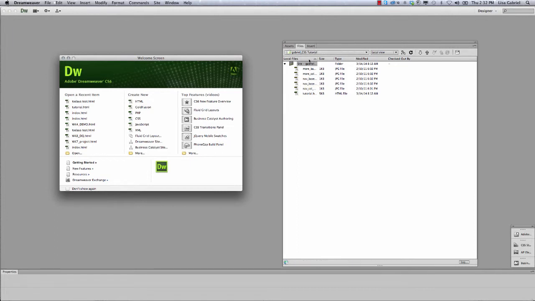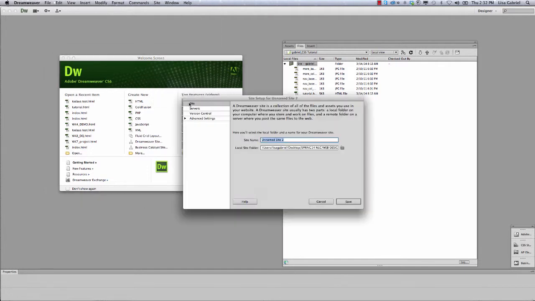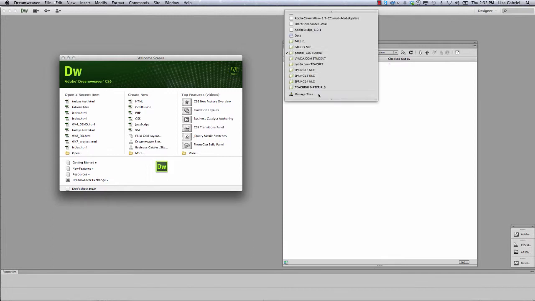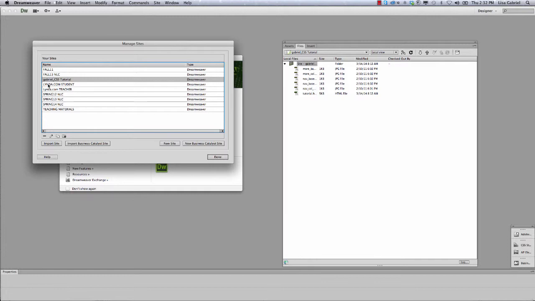If you notice right here, I have created a site. Now, how did I do that? Basically, all I did was I went to Site, New Site, and if you see, well, actually, we'll go in here, Manage Sites, so you can see it. Under Manage Sites, you see that I have a site in here called Gabriel_CSS tutorial. That's the folder that I just named on my hard drive, okay? And once I've done that, then it shows up here in Dreamweaver, okay?